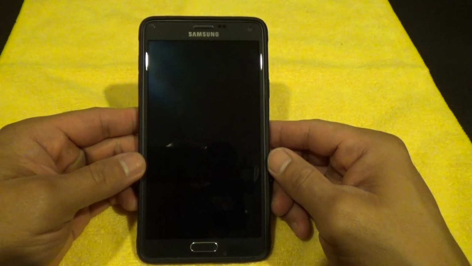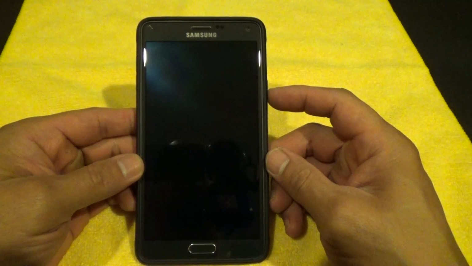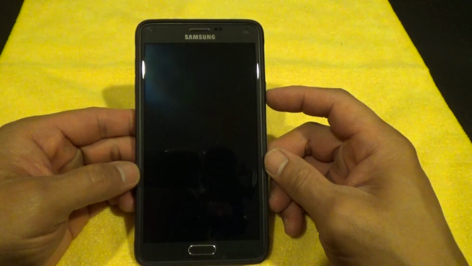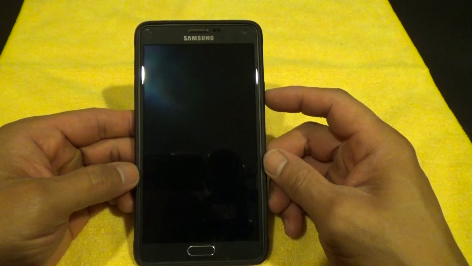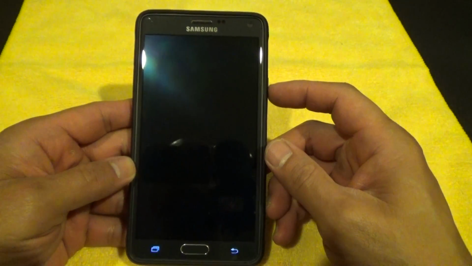I recently switched launchers. I've been using Go Launcher for many years, and then Solo Launcher pretty recently, about a few weeks ago, and then a week and a half ago I switched to this launcher.